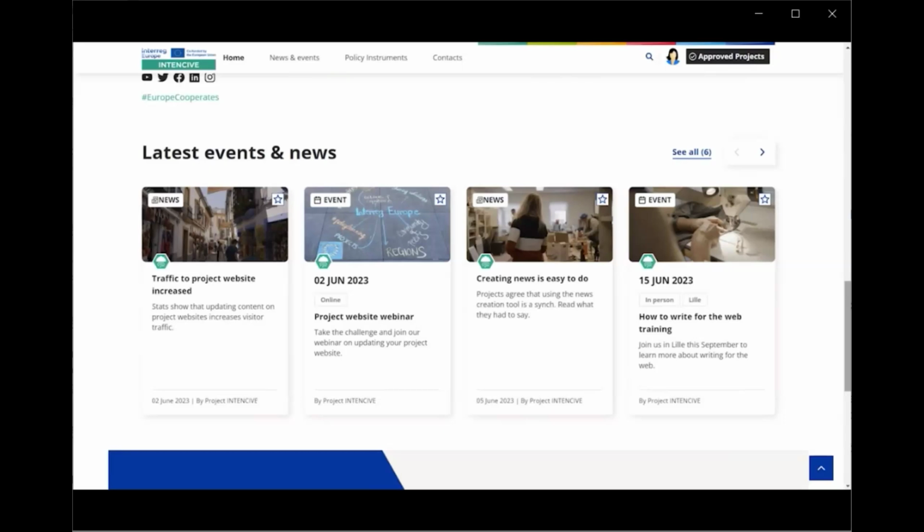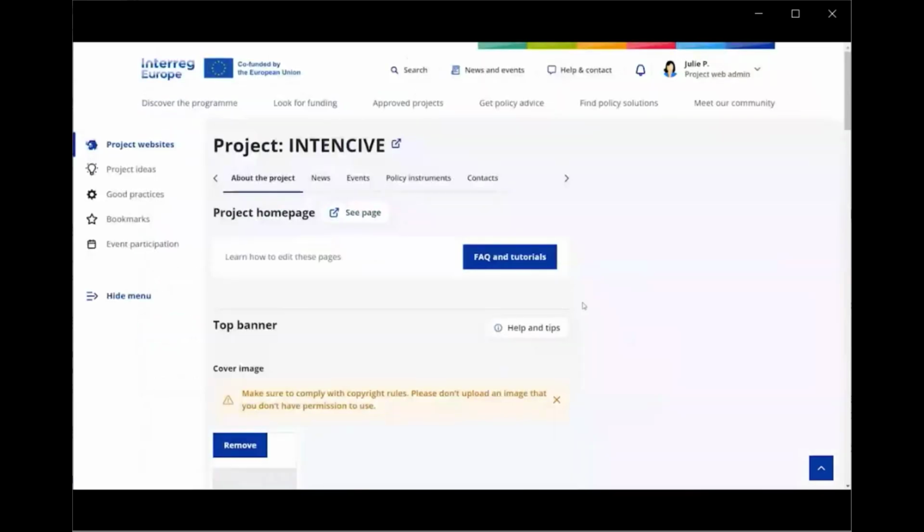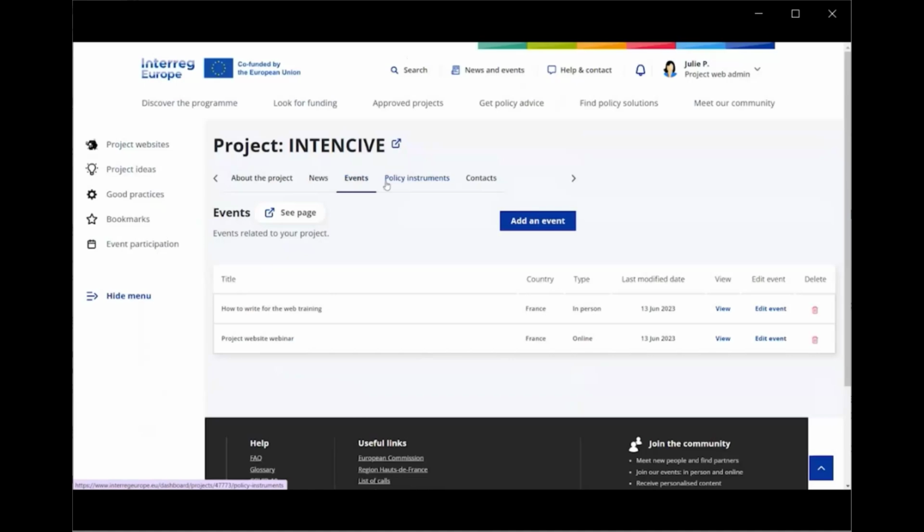We consider an event an activity that is usually set in time on a specific day or over several days, is location-based, for example, at a specific venue, online, or maybe both, and could have a registration process or might be open to all. If you want to add an event, go to the website editing tool. Next, click the Event tab. This is your event dashboard. Here you'll have all the events that your project has created in the past. From here, you can add an event, edit an existing one, or delete one.